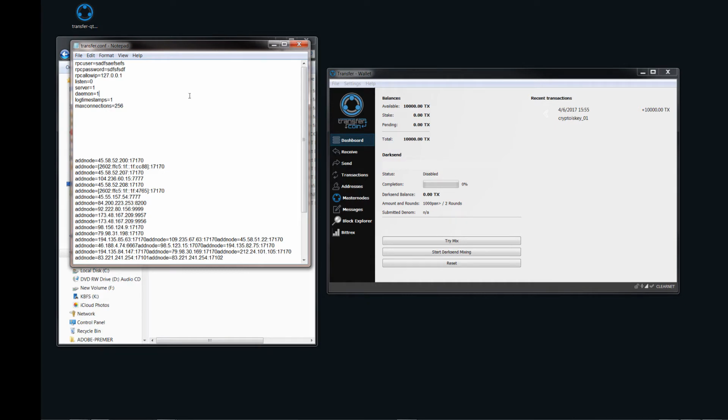It's pretty straightforward. Now next we will actually get the private key for the masternode, and we also need to get the output hash and output index for this transaction. Okay, so that's what we'll look at in the next part of this video.